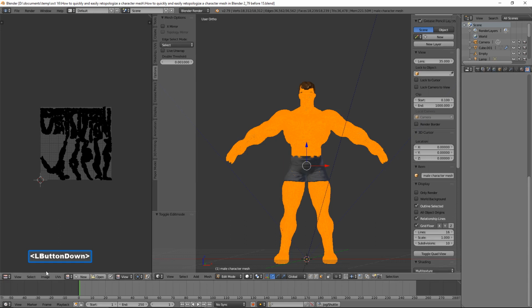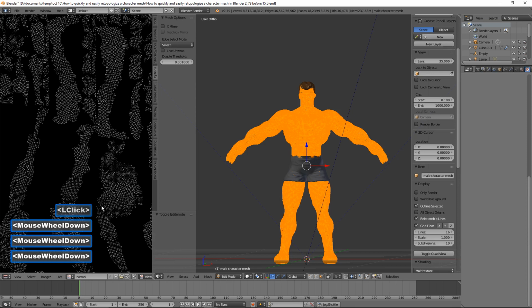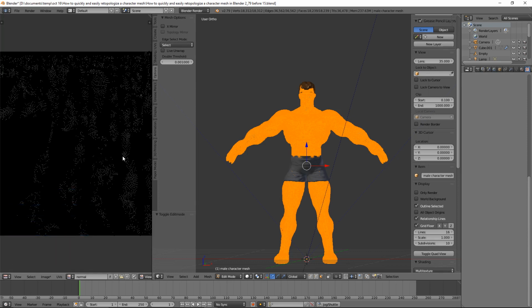Okay, what we're going to do now is we're going to go here to Image. We're going to click New Image. We're going to click here, change this to 2048. We're then going to click here and then change this to 2048. We're going to click here. We're going to change this to normal. This color here is fine. We're going to click OK. So now we have this image set up right here.